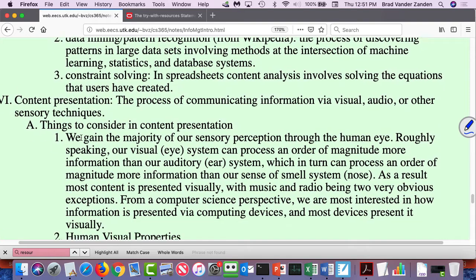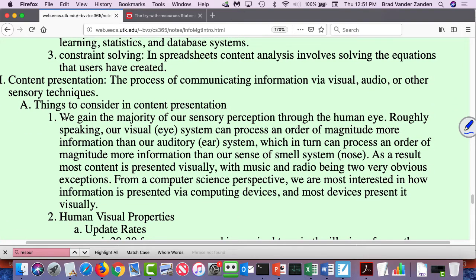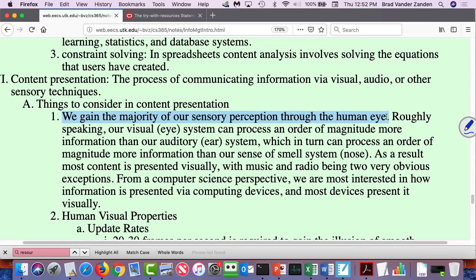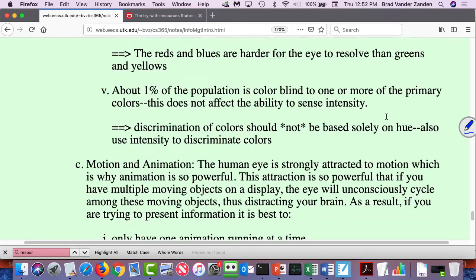The most salient points are that we get the majority of our sensory input through the human eye. It's an order of magnitude greater than the ear, which is an order of magnitude greater than either the skin or the nose. So when we present information via computer, it's almost always visual in nature. And that's what we will focus on in this course, visual output. So that's headline number one.